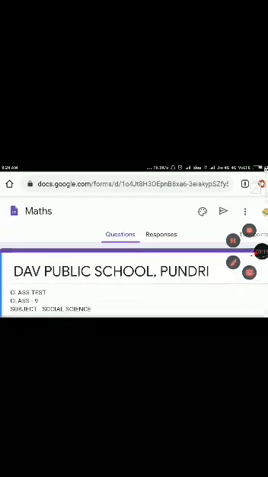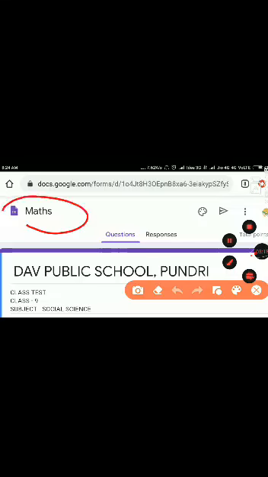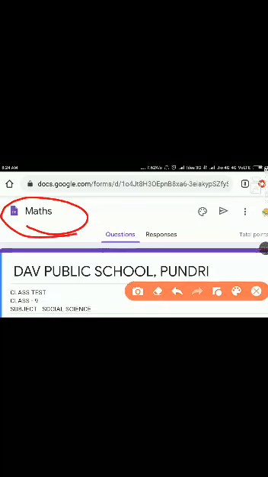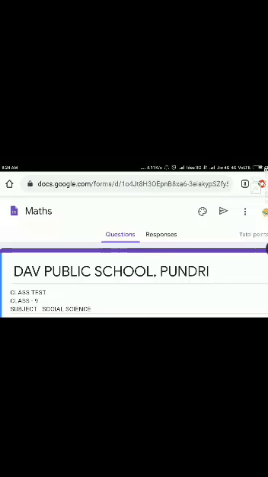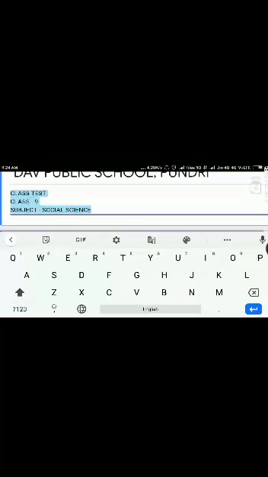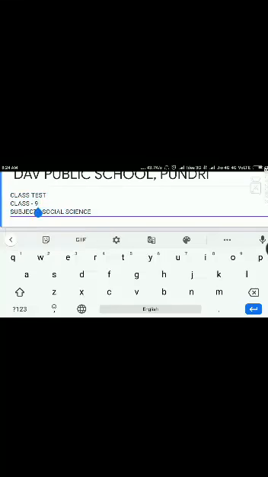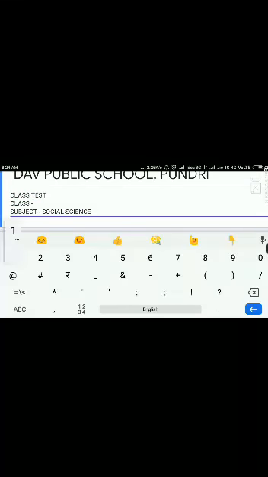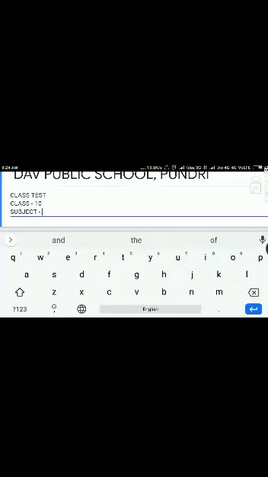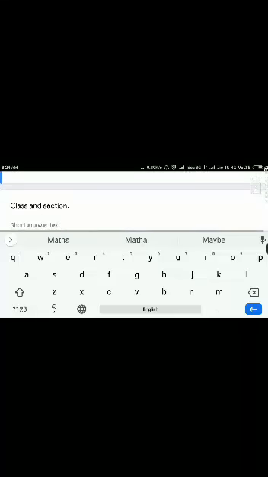My previous paper had DAV Public School written here, but now it is written maths, which means this is my copied paper. Now we have to make the changes. Suppose I'll change the class here. I'll make it 10th. I'll change the subject. Suppose it is maths. Then other things are common. We need not change them again and again.